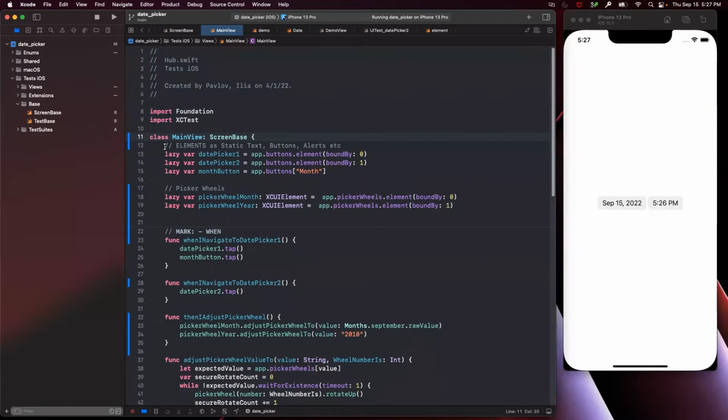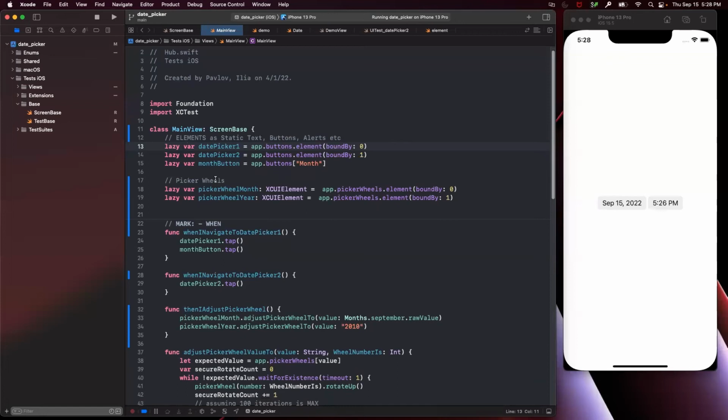On the top of the view, we put the elements. It can be static text, buttons, alerts, whatever. It can be the picker wheels. We use lazy var because it saves memory. A lazy var is called only when it's needed, when we run a specific function or another extension for that. Before that, it will not spend time in memory. So this is a really cool one.